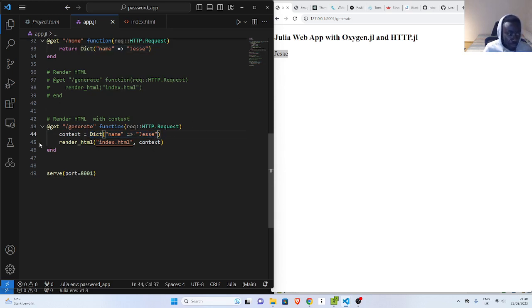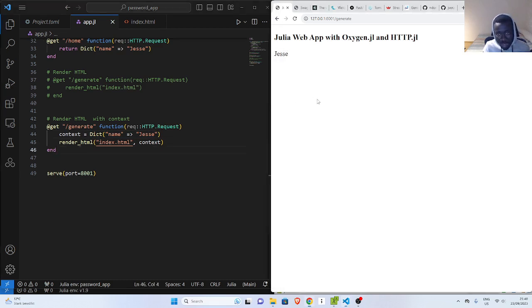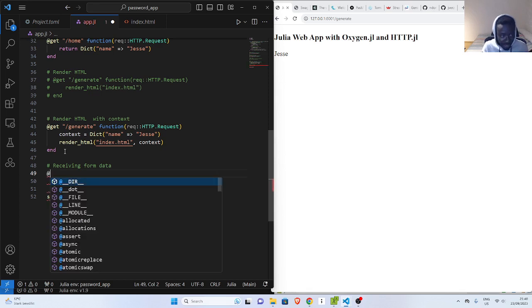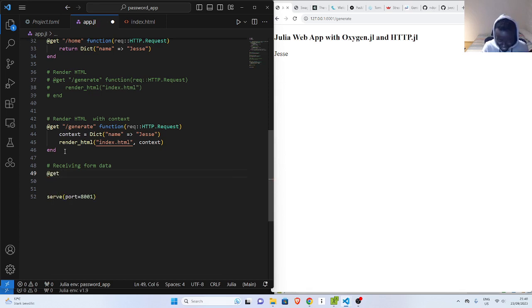Okay, perfect. So let's move on to another thing we can also do. Now, how do we receive data from the front end to the back end? So to do that, let's say, receiving data. How do you receive data? It looks simple, but yeah, it took me a lot of time to figure it out.